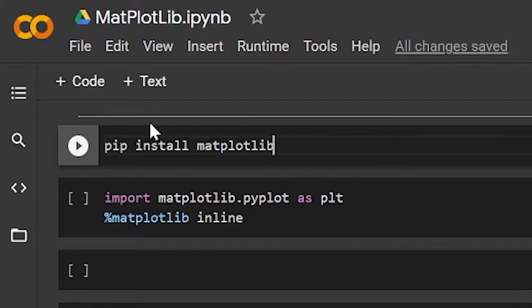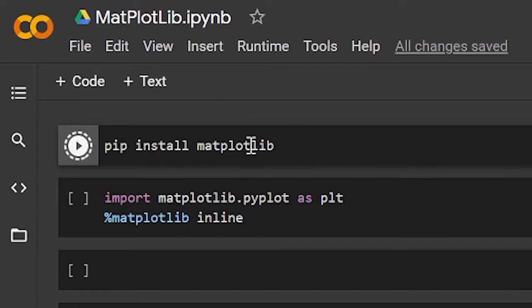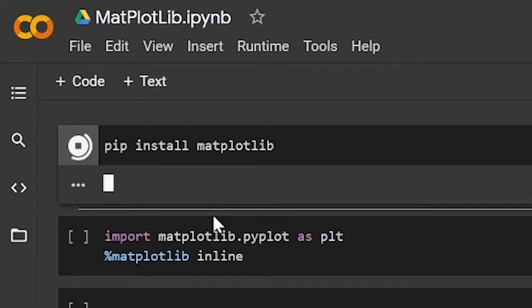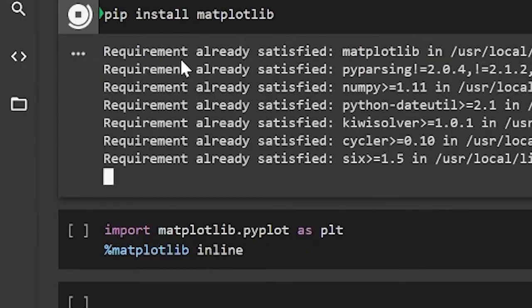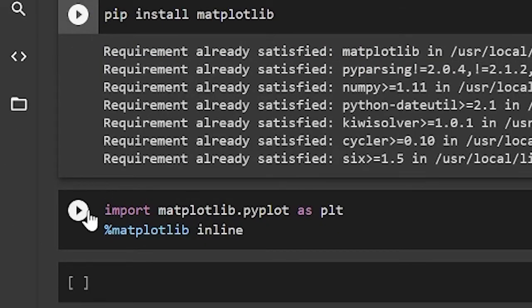Alright, so as you see here, we have our normal stuff. Pip install matplotlib, and that just gets matplotlib on our device. And so, let me wait for that to run. Alright, so it is running. Now, let me run this.